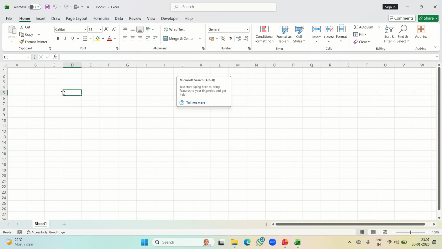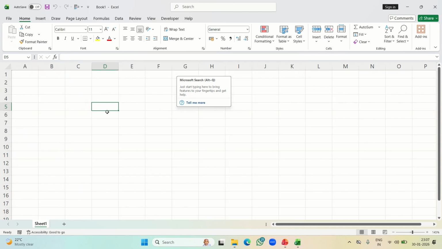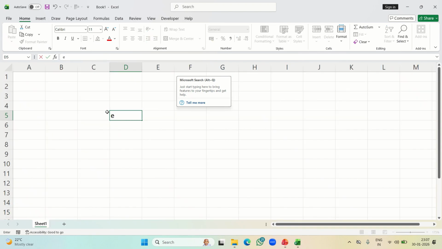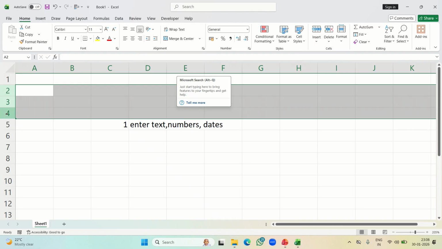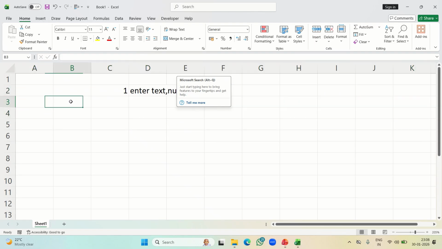Our first topic is entering text, numbers, dates. This is the cell.